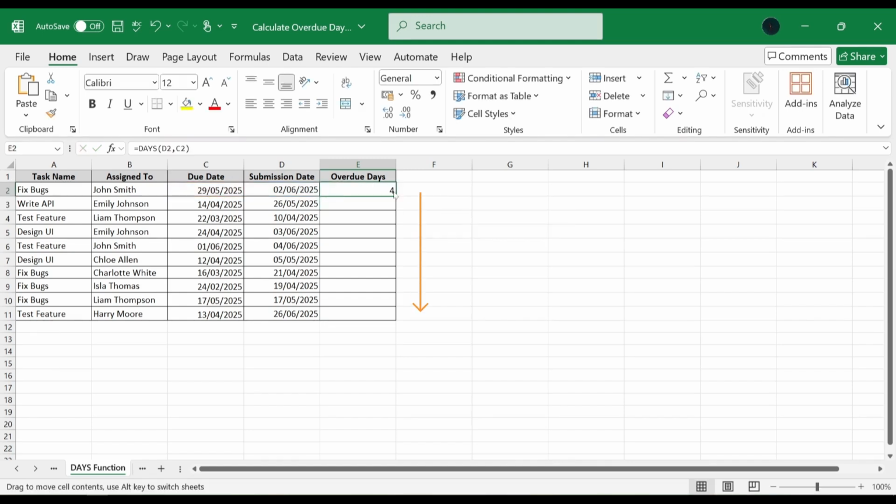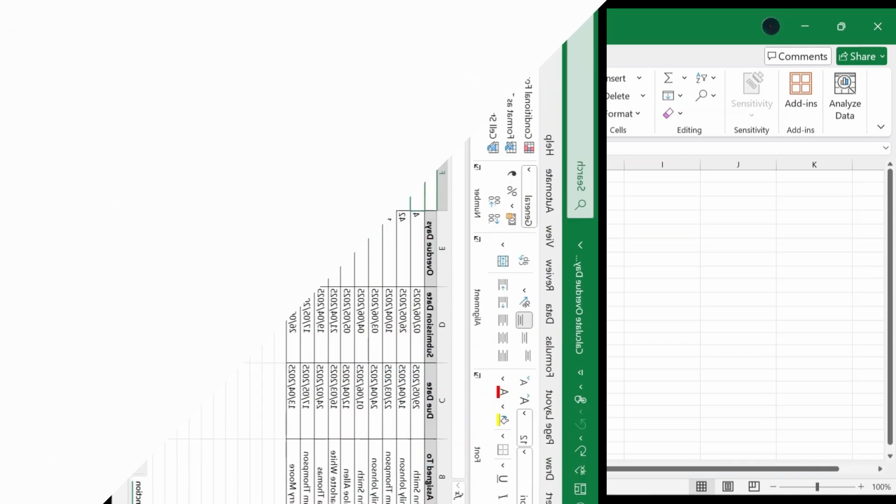Drag down the autofill handle to fill the rest. The overdue days appear cleanly as numbers. It feels very organized, especially for datasets with multiple rows. Let's move on to the fourth method.